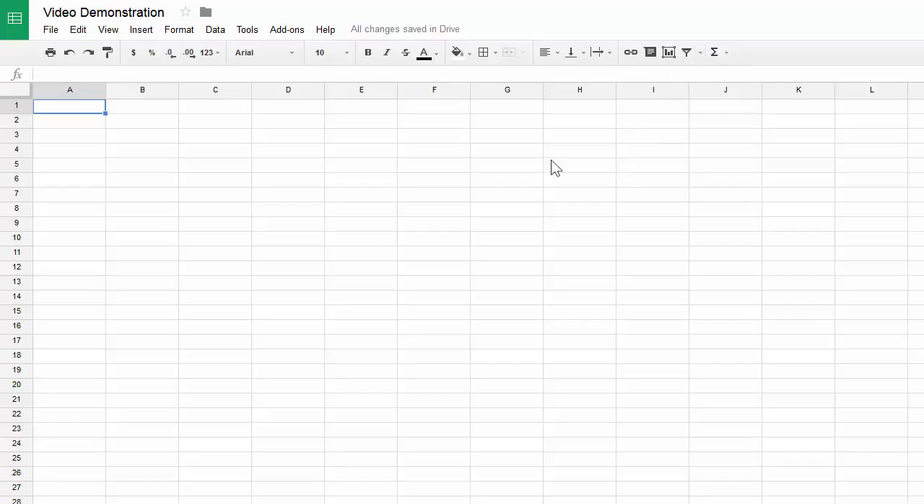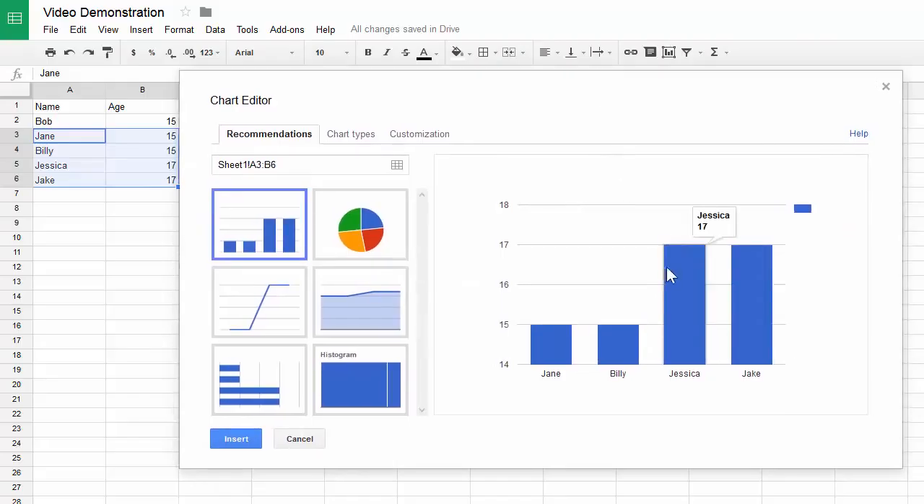So that's all you need to really get started. Just like in Microsoft Excel, you can insert your data by clicking on a cell and typing, and you can then manipulate the data just like in Excel. You can hover over all your data and click Insert Chart, and they'll recommend some charts for you to use.